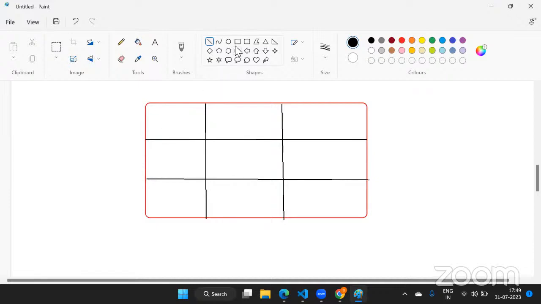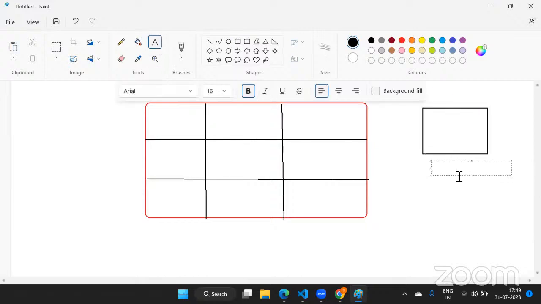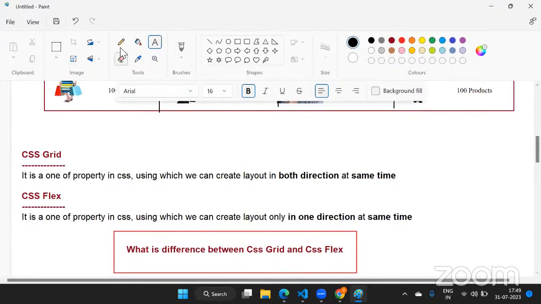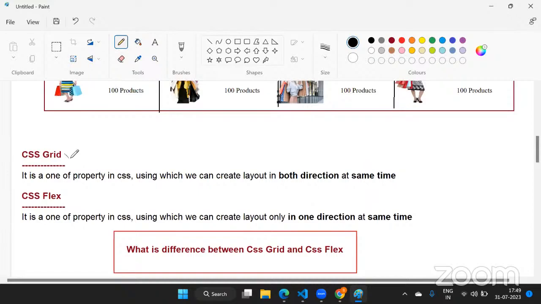When it comes to flex, if you want to arrange your elements in rows, you have only one property, that is flex direction. If you want to create rows, you say row. If you want to create columns, you say column. It means you have only one property in flex. But here, to create rows you have one property, and to create columns you have one more property. Okay, I hope you guys understood the concept of grid. Is it clear, guys, for everyone? What is the concept of grid?